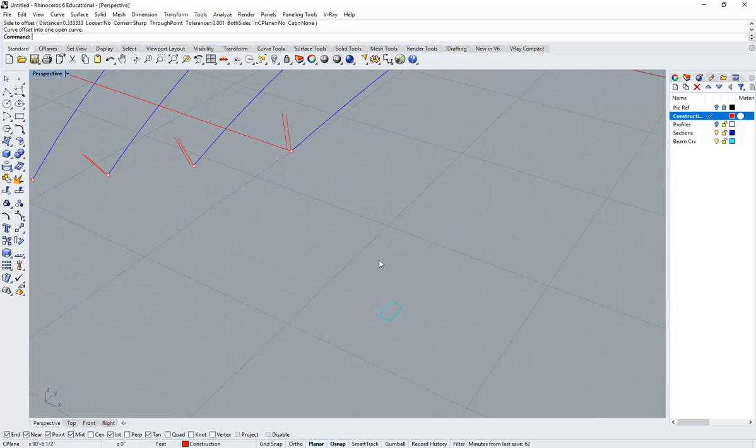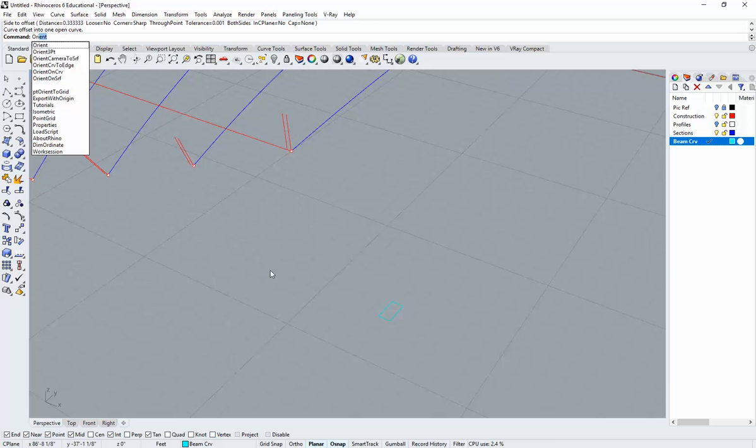The next thing we can do is turn our beam curve layer on again and type in orient. By default, our options will show up, and orient 3-point is one of them.